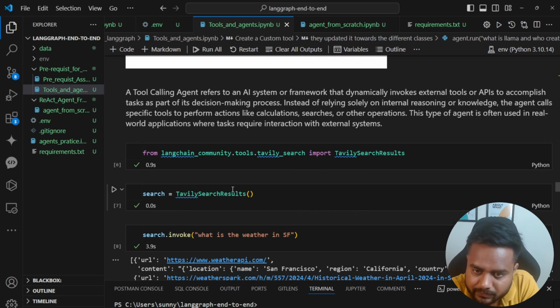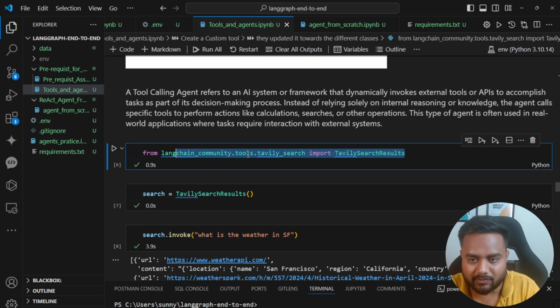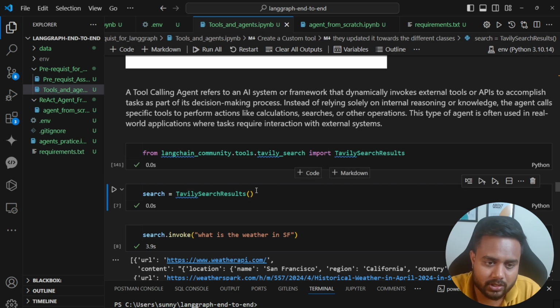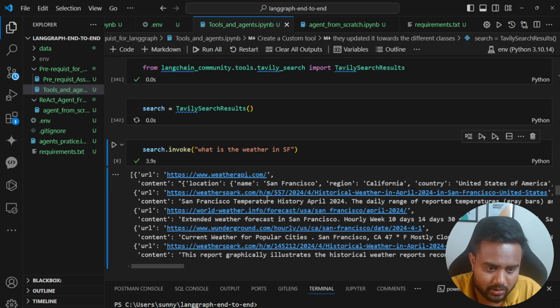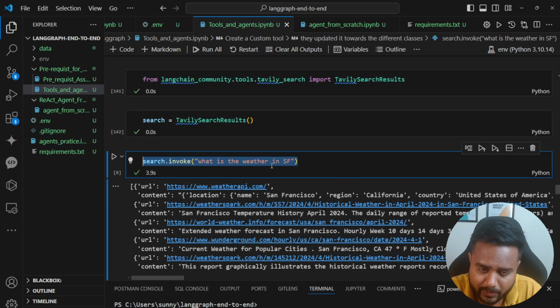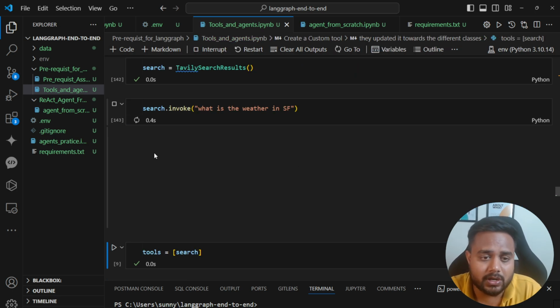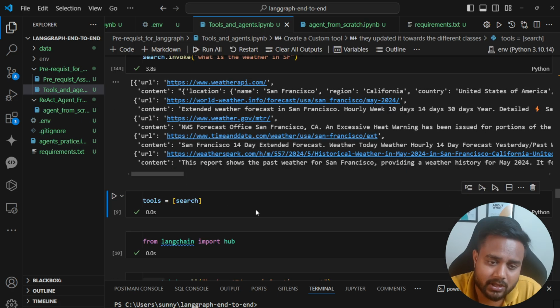So guys, here I showed you that let's say we have a Tavily search. So yes, we are going to create a tool for crawling the data, and here we are asking what's the weather in San Francisco. So I will be getting all the details and results from the internet itself. Now this Tavily is going to become my tool.